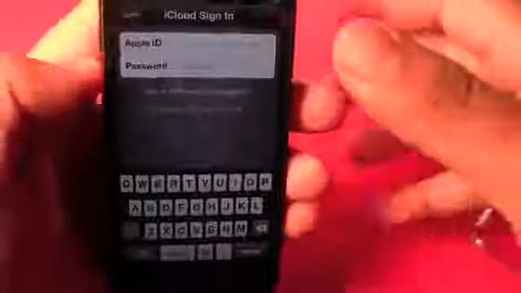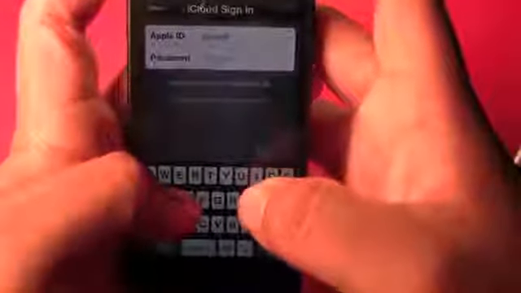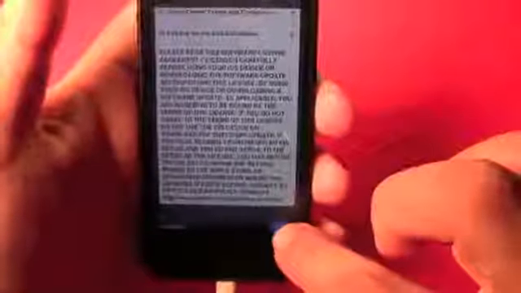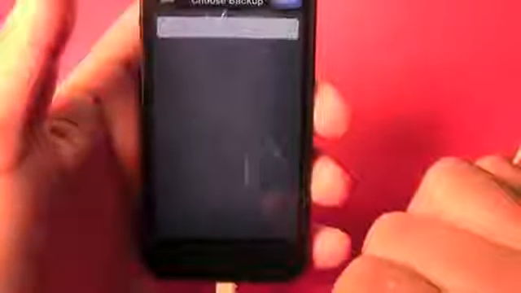You just highlight it, hit next, enter your ID. For this one I used one I made up just for videos. Then the password in. Alright, here's the terms and conditions. You can read through that if you choose to do so. So you just hit agree, agree again. Now it's taking a few minutes to set up your ID.